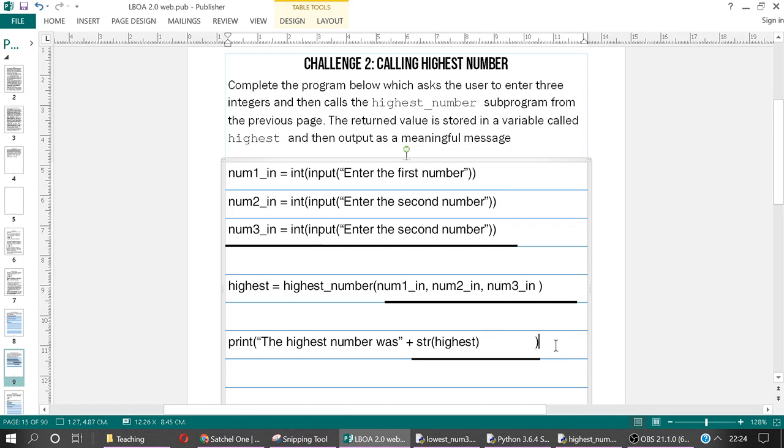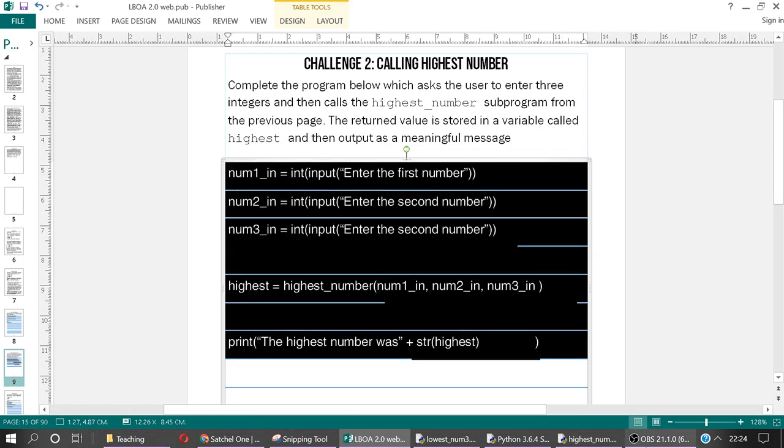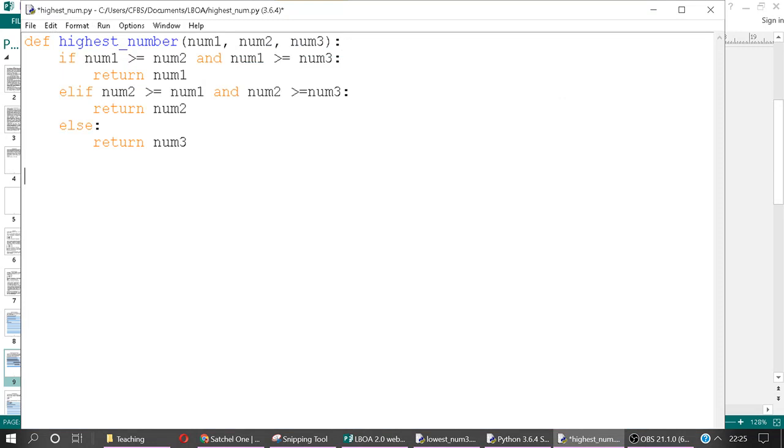And then I guess we could try this. We'll put this underneath our code and hope that formatting is okay.